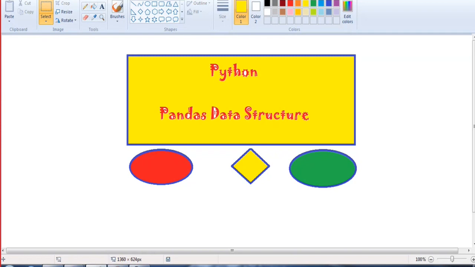Everyone, in this video, we are going to talk about Python Pandas data structure. In our last video, we covered Python simple numerical operations and complex numerical operations. In this video, we are going to talk about Python Pandas data structure. So what do you mean by data structure? We are going to talk about this first.